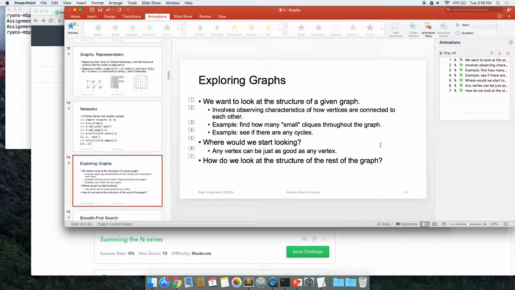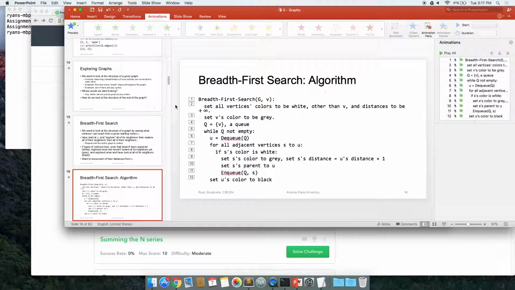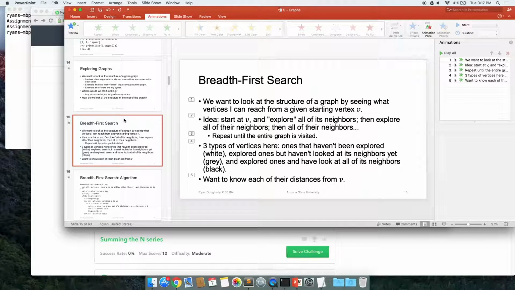Explore what vertices I can reach in a certain number of edge traversals. The two algorithms that let us do that are breadth first search and depth first search. Breadth first search works by choosing a particular vertex, then exploring everything I can reach in one edge traversal, then everything in two edge traversals, everything in three, everything in four, until I explore the graph all the way through, right?